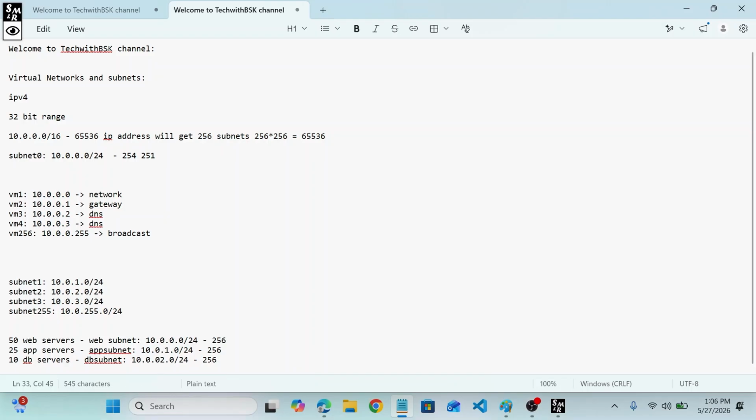Even though private IP addresses are free, we don't require this many IP addresses. We just require 50 IP addresses here, which is enough. I just require 25 IP addresses here, and 10 IP addresses are required here. So why should I use /24 every time? I don't require it. What we can do is cut this IP address range into multiple ranges. How this is calculated, we'll see.